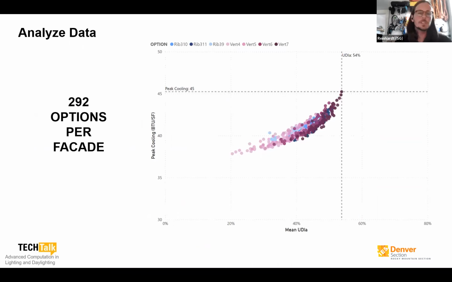So if we look at the south facade, for instance, what I've done here is I've plotted the mean UDI, useful daylight illuminance average, on the bottom, and peak cooling on the y-axis. And each one of these dots represents a possible solution that we've iterated through. And all we're concerned about is what is the major trend. And so we've created here a Pareto front. There are more optimal solutions and less optimal solutions. As you work your way to the right, there are more optimal solutions.